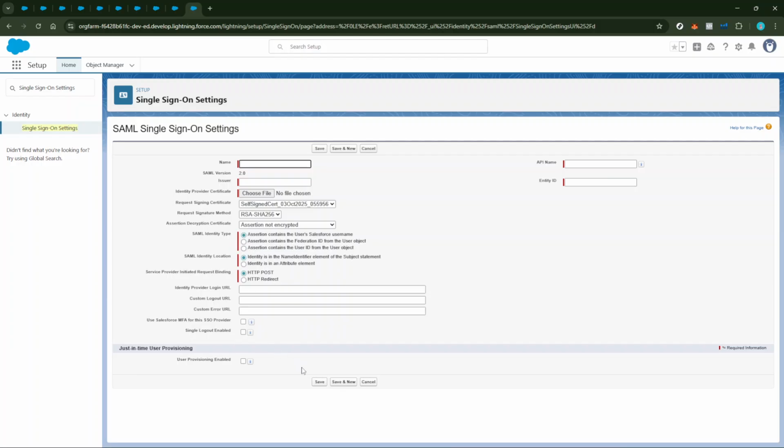Upon saving, you'll want to test your setup to ensure everything is functioning correctly. There's an option to test the SSO configuration right there within Salesforce. Clicking Test will initiate a simulated login process, allowing you to confirm that the single sign-on works as expected.